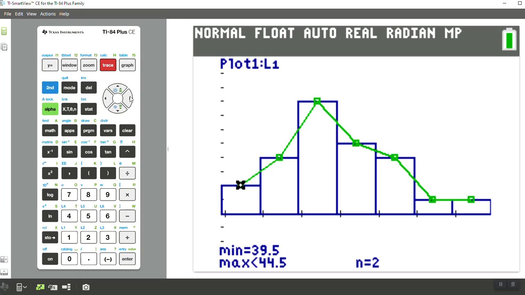You can trace along, and if you're tracing in plot 1, it will show the classes for each of those bars, the class width and the lower bounds and upper bounds. And if I push the down arrow, now I'm on the graph of plot 2 for the vertices of the line graph using the midpoints in conjunction with the frequencies. That's pretty cool.